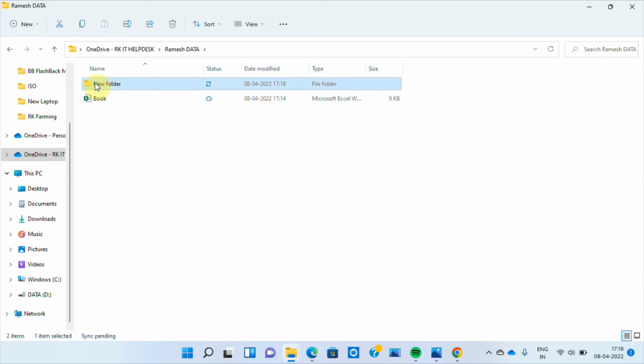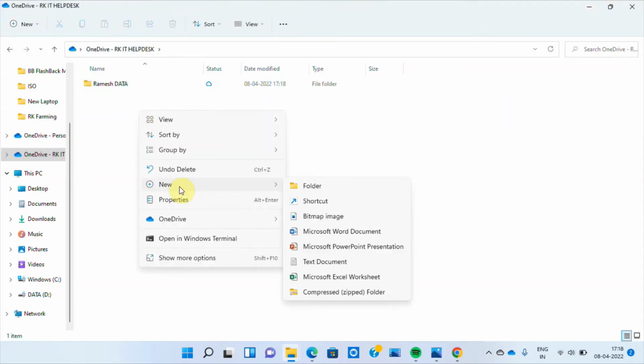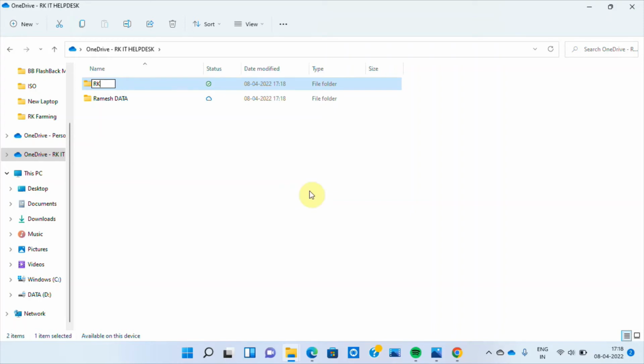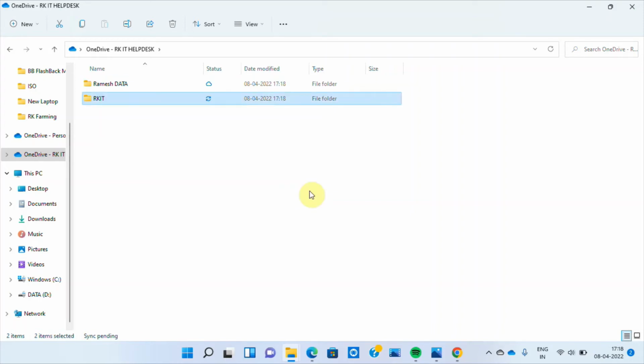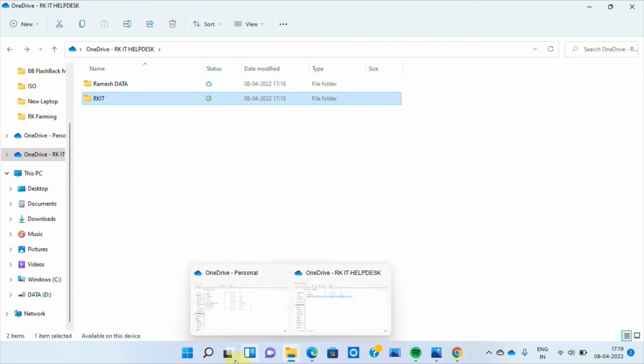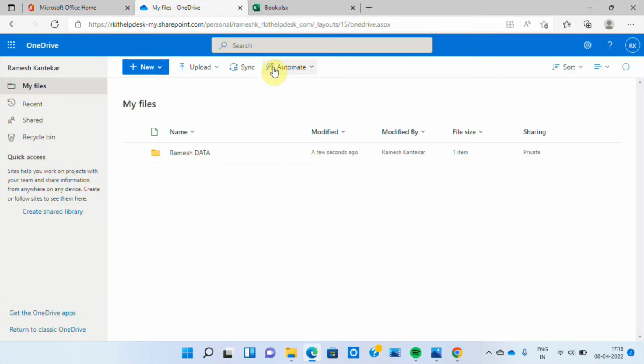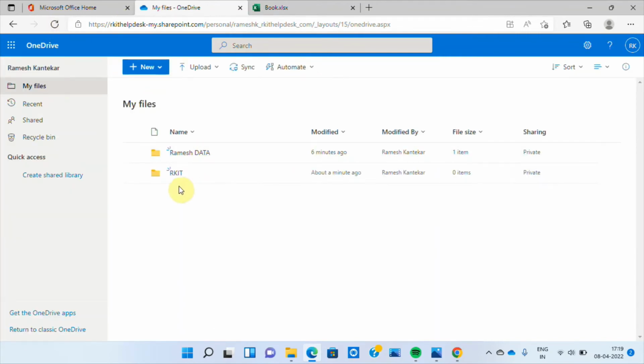Not folder. Just delete it. Go back and I will create one more folder here. RK data, RKIT. Okay. See, it is showing a right mark, which means it is updated to our online OneDrive. Let's check. Is it updated? Just refresh once. See, it is updated.